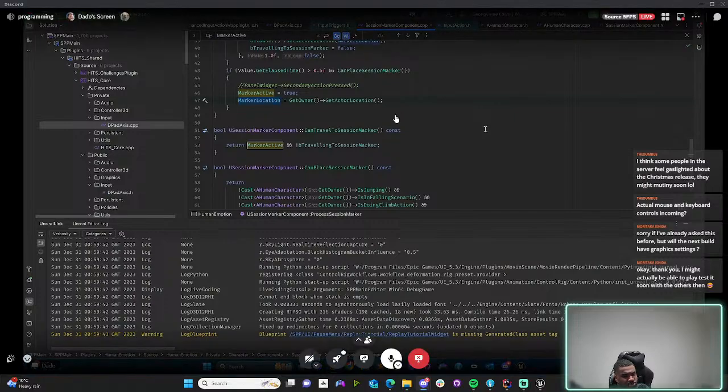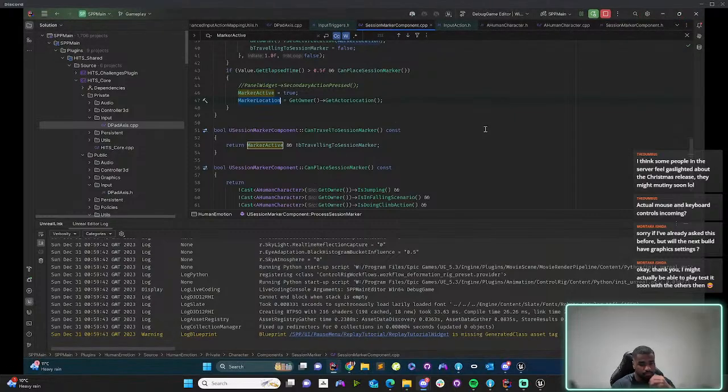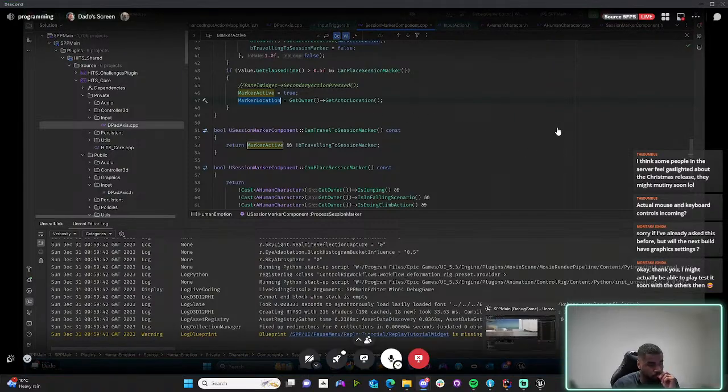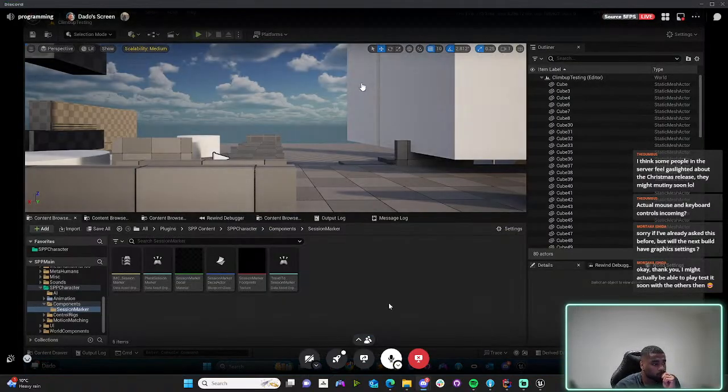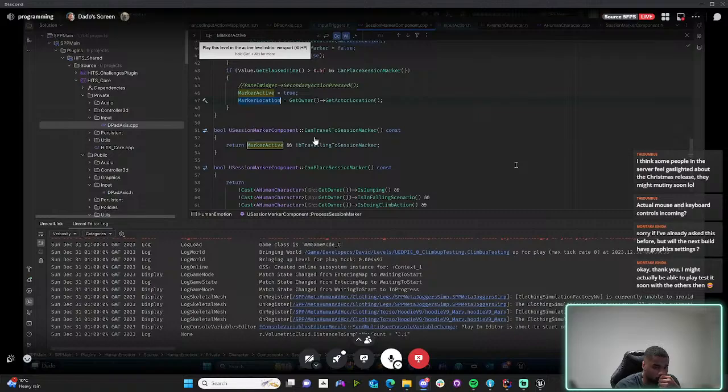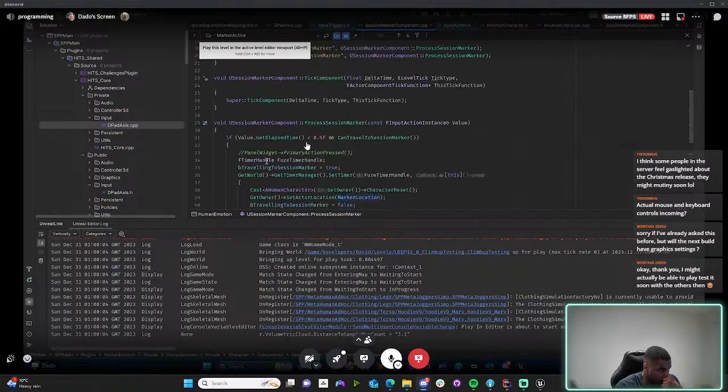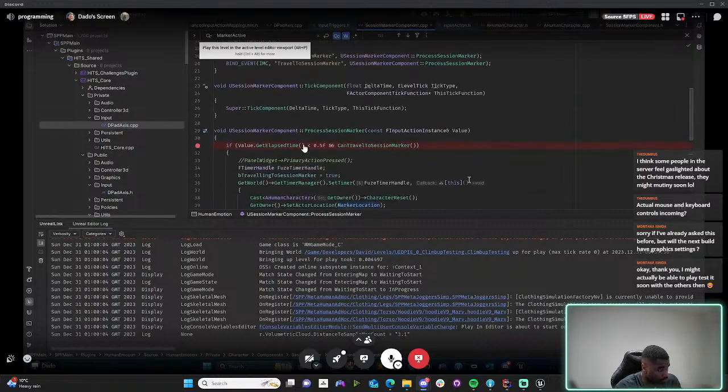Because we set them and delete them at the same time. So it doesn't make any sense. All right, so yeah, that's right. Well, let me put the breakpoint actually. Breakpoint into process session. Okay.